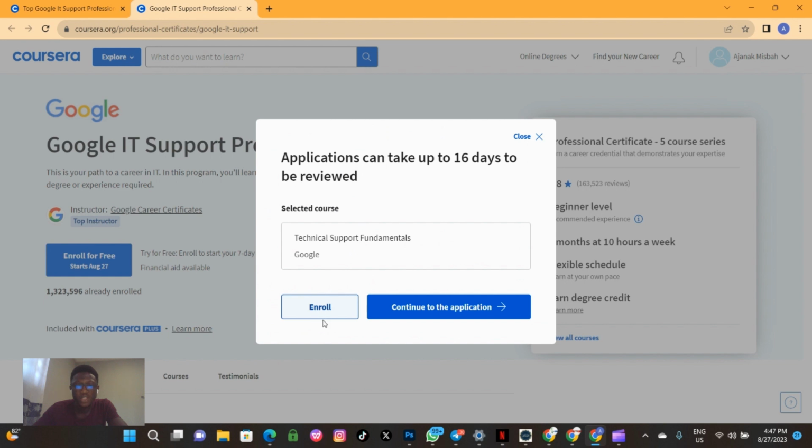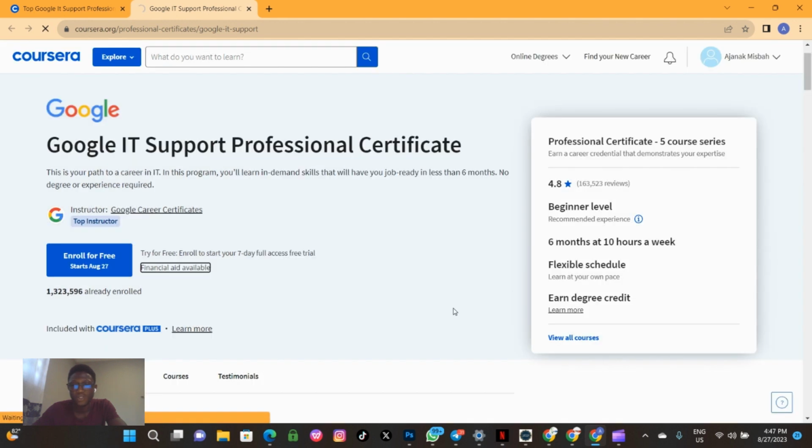They will ask you to enroll. Please don't click on enroll. If you click on it, you will still be charged. That is, you still provide your credit card. You don't have to enroll. Come and click continue the application. After clicking now, you'll be redirected to another page where you continue filling your application.